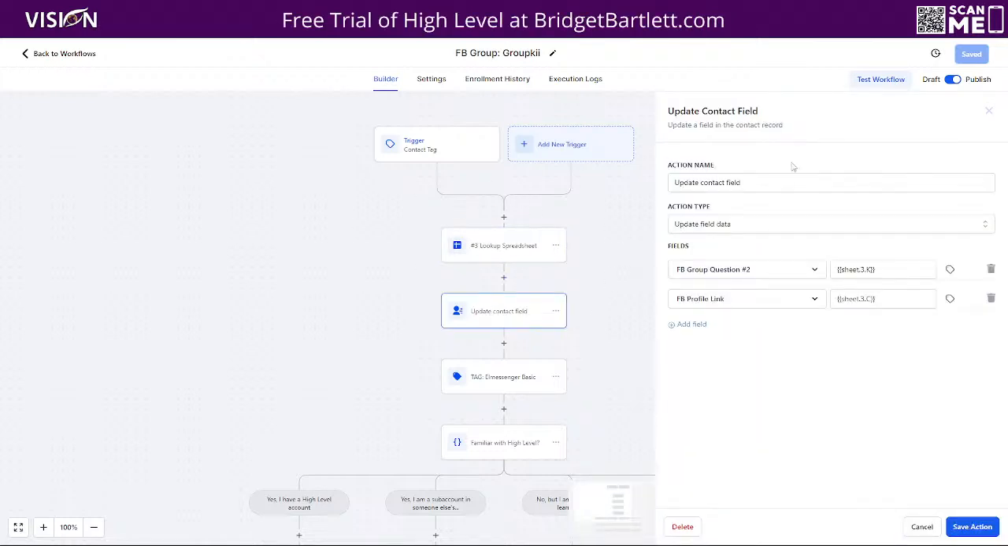Then what I want to do is update the contact. So it's going to find that email. And remember, it's already in our system because we had the API connected. So it already created the contact and all of that. Now we want to take that contact's info and look up on the spreadsheet to find that email address. Then once we find the email address, we're going to update the contact field. And we're going to choose from the fields, and then we're going to tell it the answer.